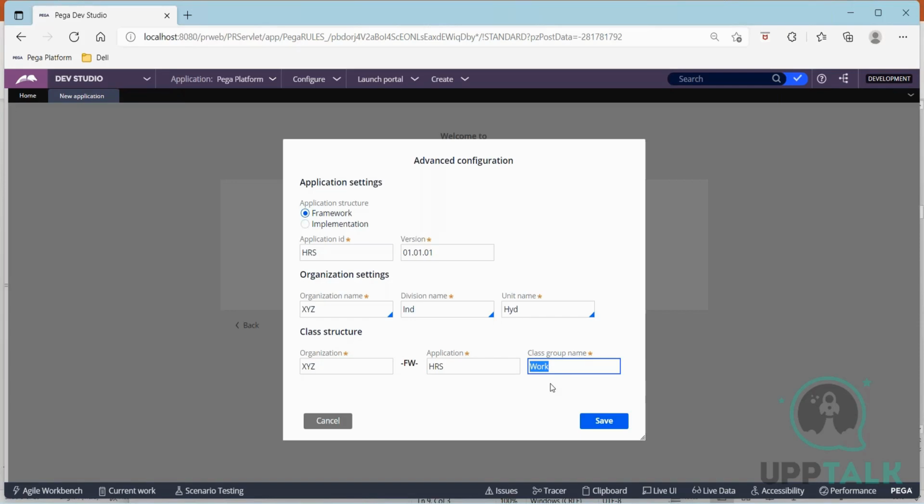Looking at the class structure, I can identify that this is a framework application because I see an FW here. It represents that this class structure is related to a framework application. Yes, everything looks good. HRS version, organization looks good. So let me save it and we'll create the application.